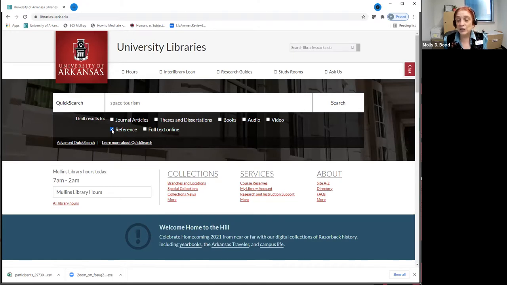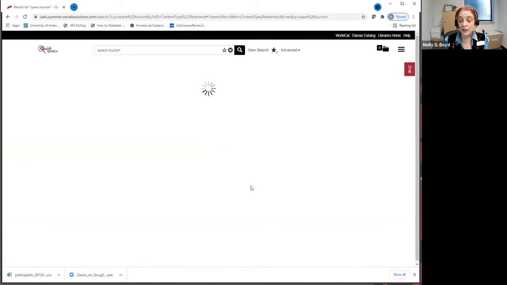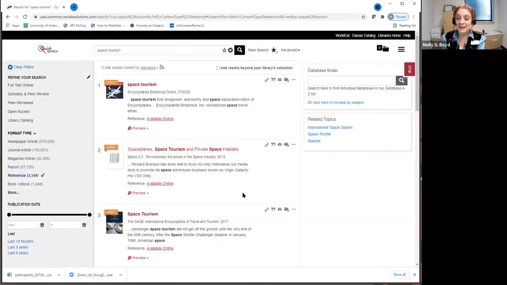So reference is just a super secret librarian code word that means dictionaries, encyclopedias, and handbooks. So we'll click search after we've clicked the reference, and then we get these results. The caveat here is that the libraries have thousands of dictionaries and encyclopedias. You have to choose from this list the one that will provide the definition that is useful for the context that you're trying to give your presentation or paper.